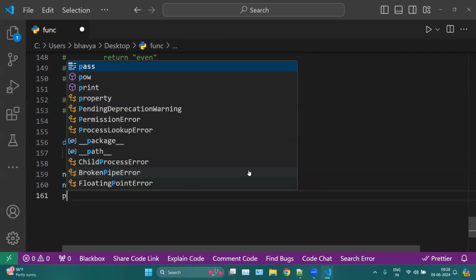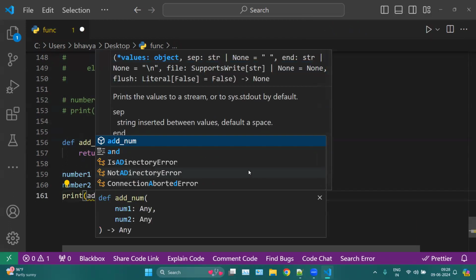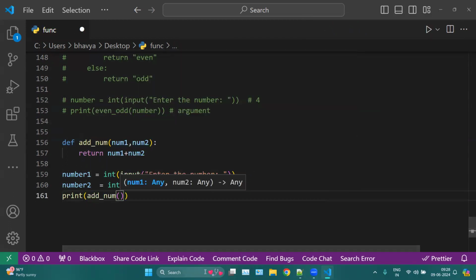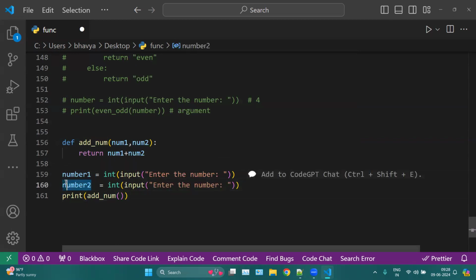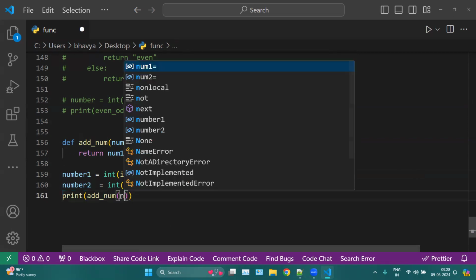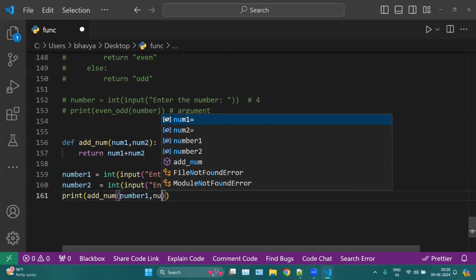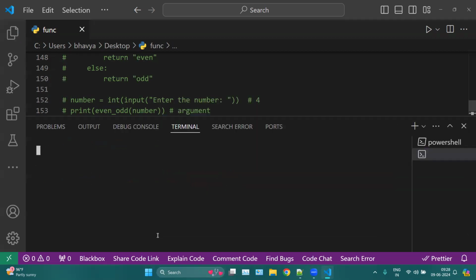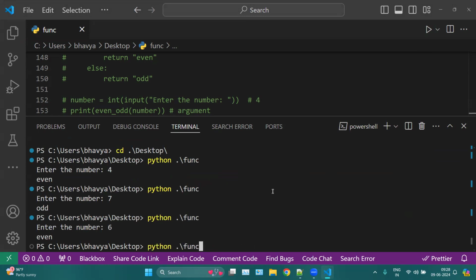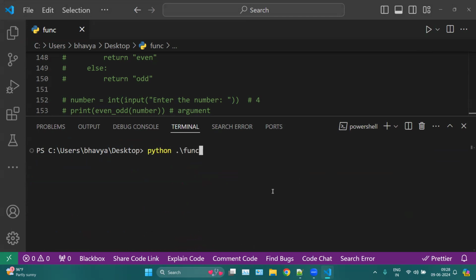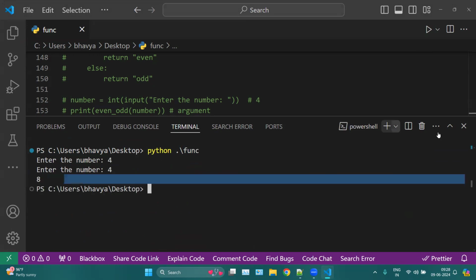And here I can call my function. Print, call your function, which is add number, and then here provide the input, like arguments here. What are arguments here? Number 1 and number 2, because these are the numbers provided by the user. So I can use number 1, comma, number 2. If I run this one, let's clear the screen first. Number 1 is 4, number 2 is 4. 4 plus 4, 8 here.